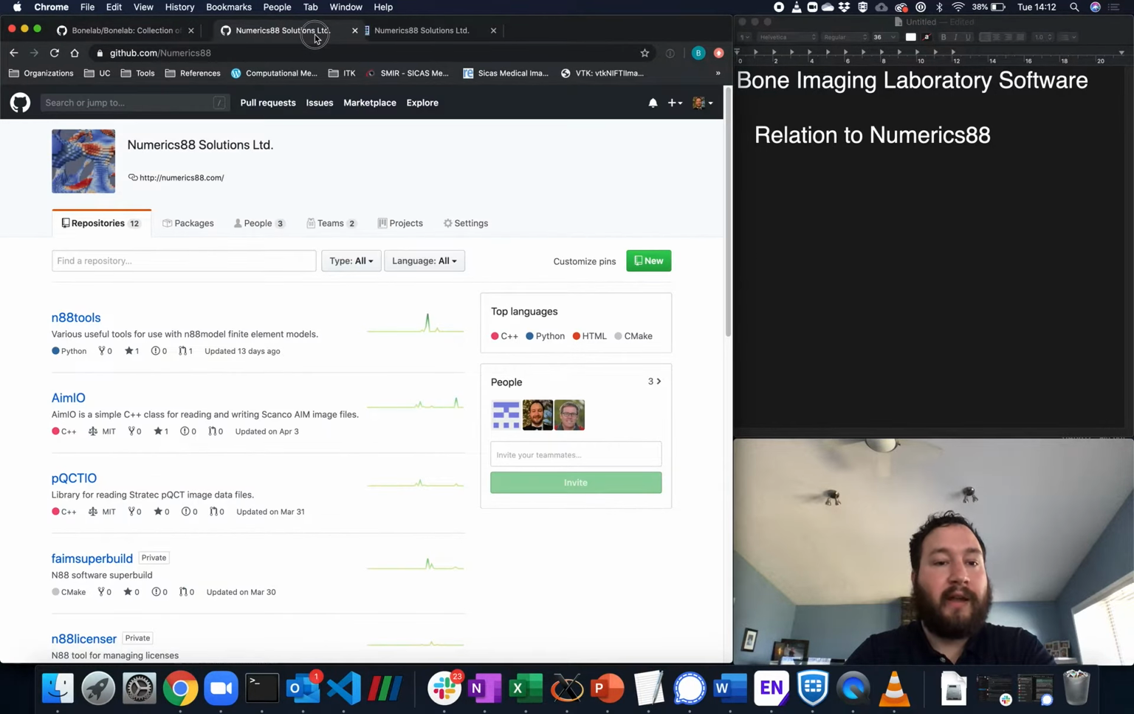There's also a GitHub team for Numerics88 Solutions Limited. And all of this is the various tools you might see. So for instance, we have the ability to read and write AIMs, the ability to read pQCT images, etc., etc., etc.